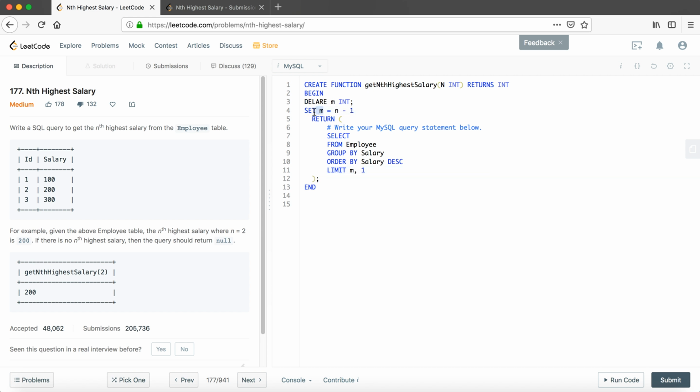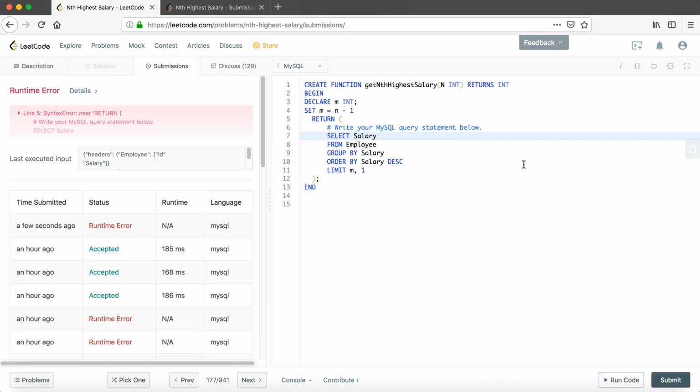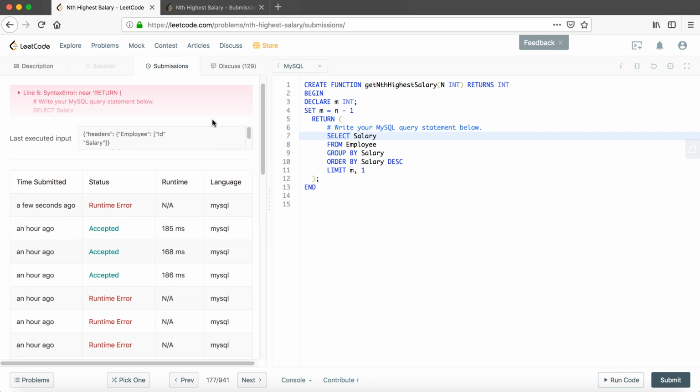Before we use m, we should declare m with the data type int. Okay, and as the very last step, we need to put the select here. After all this, we have found the nth highest salary, so we just select the salary column. Let's submit this question. It gives me a wrong solution, so let me double check. Select salary. Oh, I think I missed the semicolon.